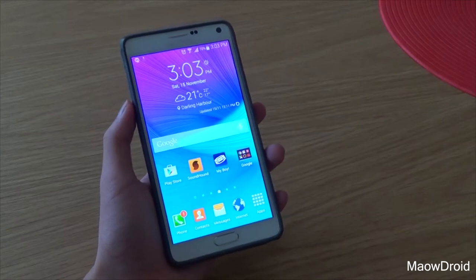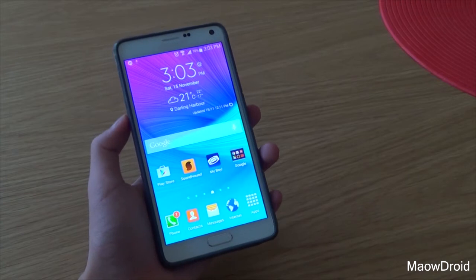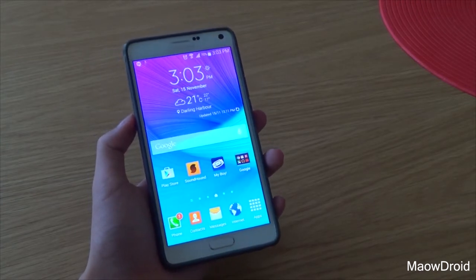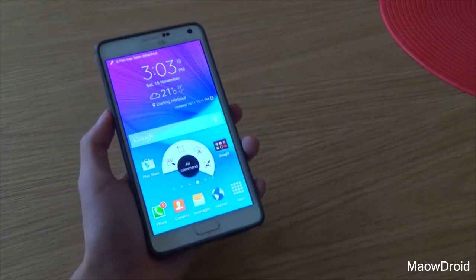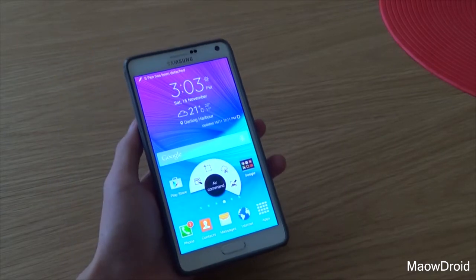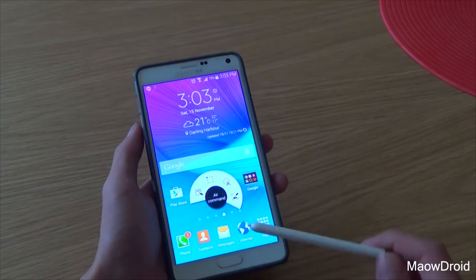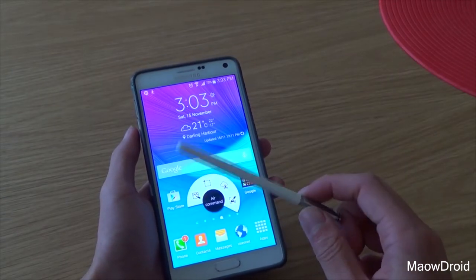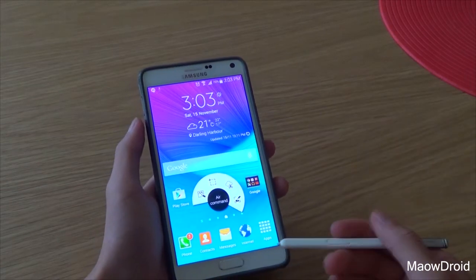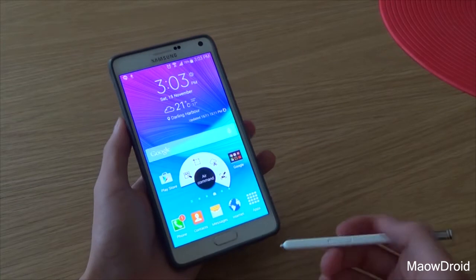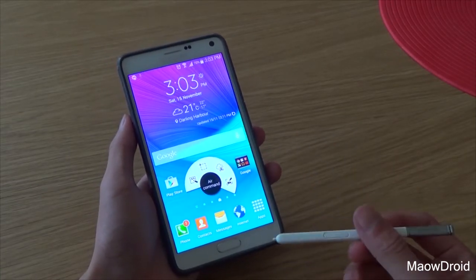G'day everyone. Today I'll be walking you through how to use some of the features of the action memo that was introduced in the Note 3 but is still equivalent in the Note 4, as well as some other Note series specific features that include using the S Pen, multi-window, and also the pop-out window. Those are the main three that I think are some of the best features of getting a Note 4 or any Note device really.